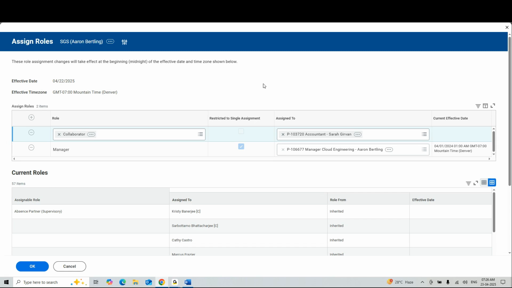We'll talk about that in detail, because to understand this concept we need to talk about domain securities and all. We'll discuss this in a later session. But so far, I'm just adding one role with this accountant position, and just click on OK.